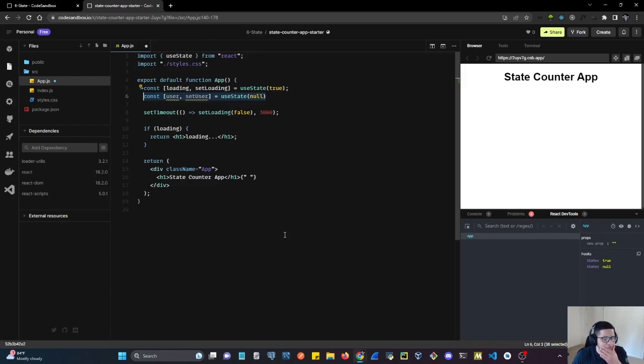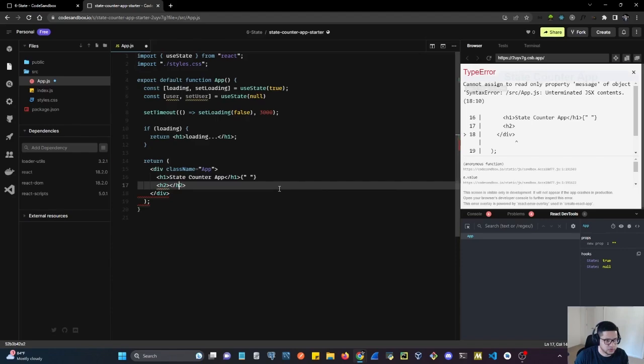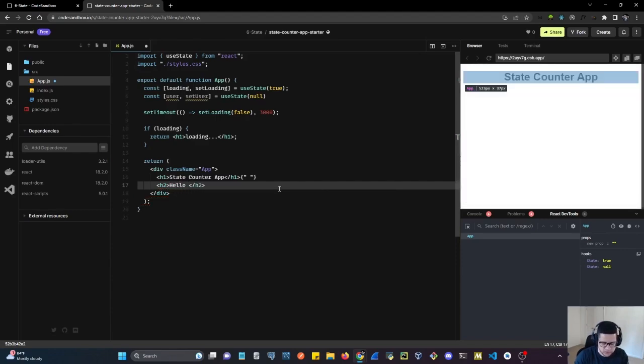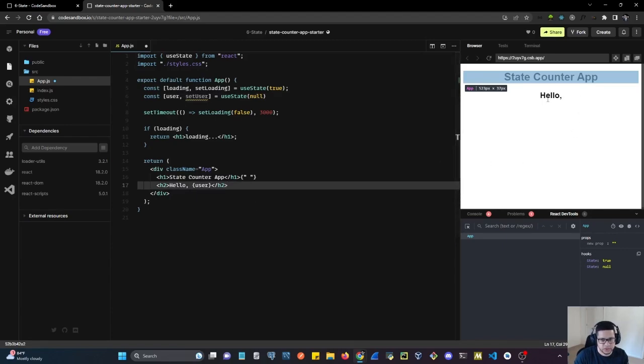So to do something similar to what we did in the set timeout, let's say in here we want to have a message after the H1. We want to say H2, close the H2 and say hello. And then we want to use the user here, right? So user right now is set to null because we don't have a value for it. And you can see it is only displaying hello at the moment.